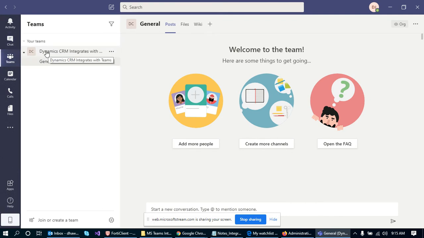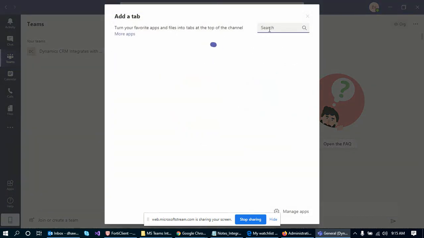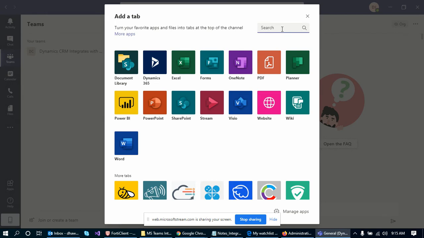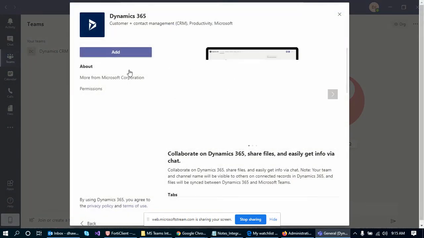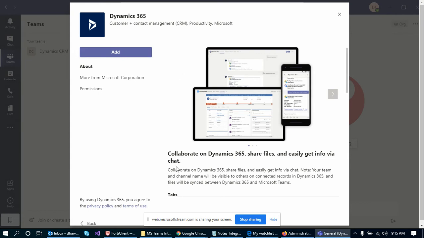Now the next step is to enable the connector for Dynamics 365. Here we have a list of apps, or we can say connectors. We can select Dynamics 365 here, and as it says, we can collaborate on Dynamics 365, share files, and easily get information via chat. So I'll click on add.